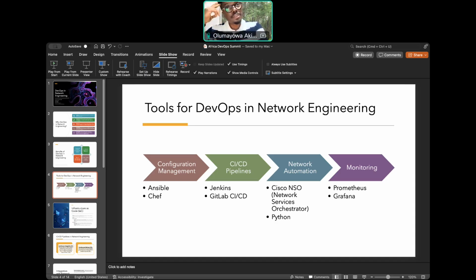So talking about the Cisco NSO, which is Network Service Orchestrator, it supports multi-vendor environments, and it provides transactionally safe network changes. Then also Python. We're all familiar with Python, a very versatile programming language that we can use for so many things: data science, web development, automation, machine learning, AI, anything you want to do. We'll use Python for the majority of those things.